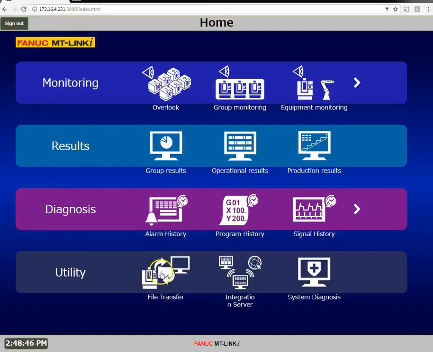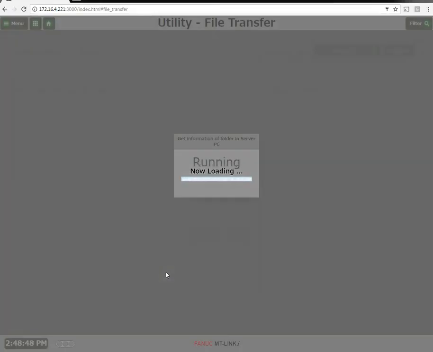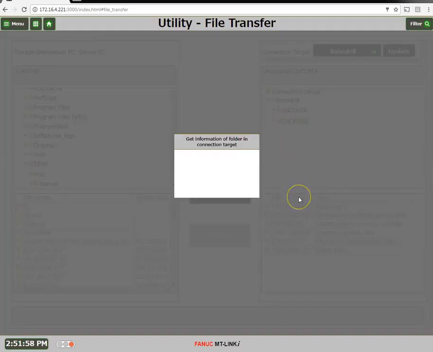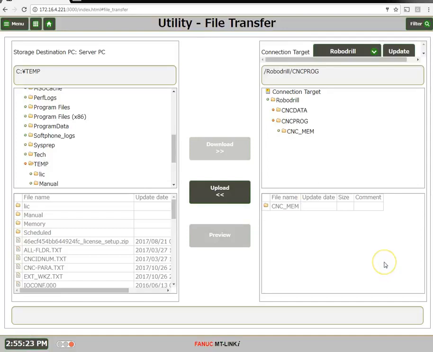And let's take a look at our file utility. From our file utility, we can see that he can upload files from the CNC to a folder on the server PC. The files from the machine that he can upload are the CNC parameters, work offsets, macro variables, our operation history data, pitch error comp, and our tool offsets. We can also upload our part programs. And that basically covers the authority setting and roles.